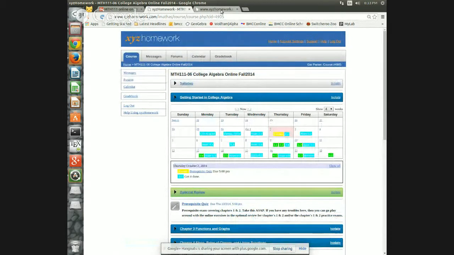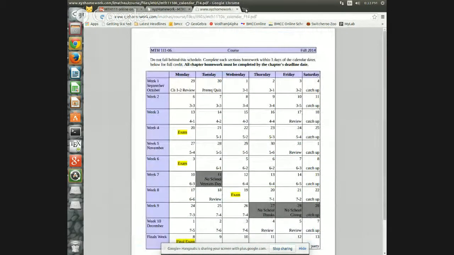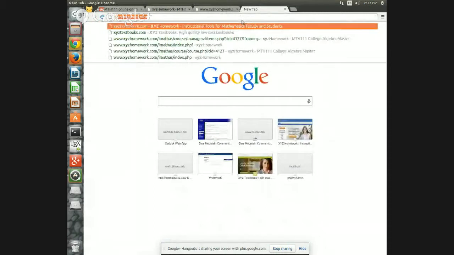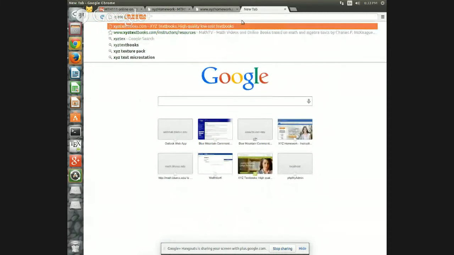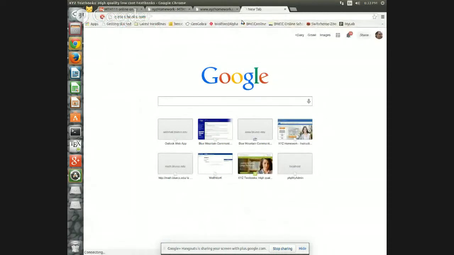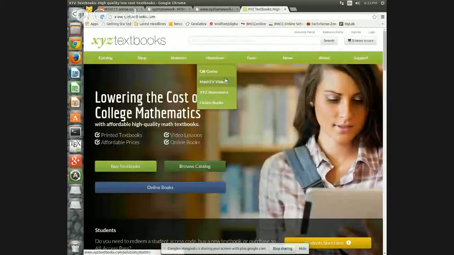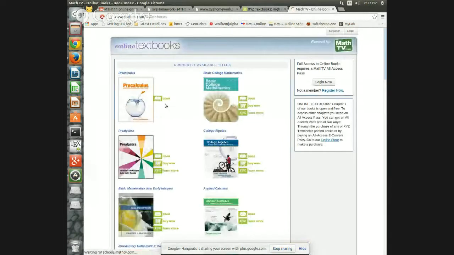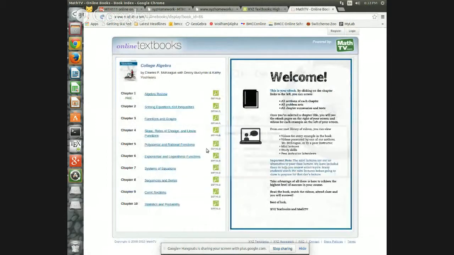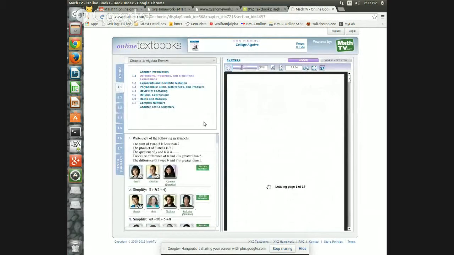Some other sites you're going to want to be familiar with are XYZtextbooks.com. And you can browse their online books here. And here's our book. And you can open and read the first chapter for free. If you did the 15-day trial, then you can look at the rest of this for 15 days from when you start that trial. And so here's a slightly different version of the ebook.